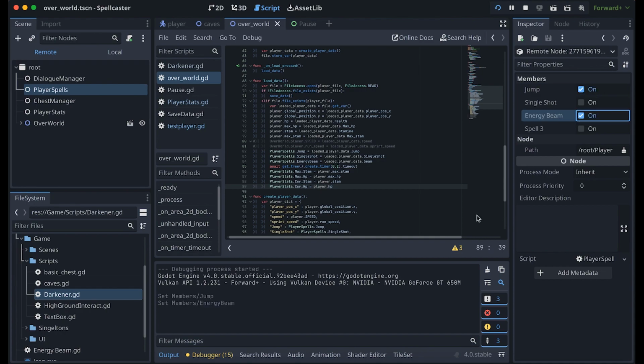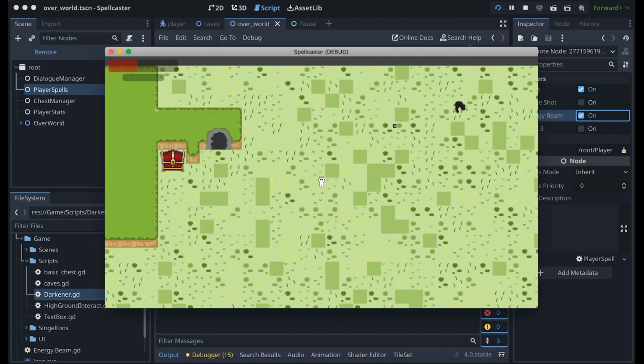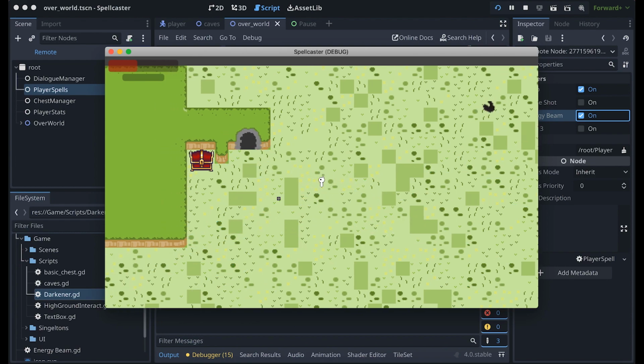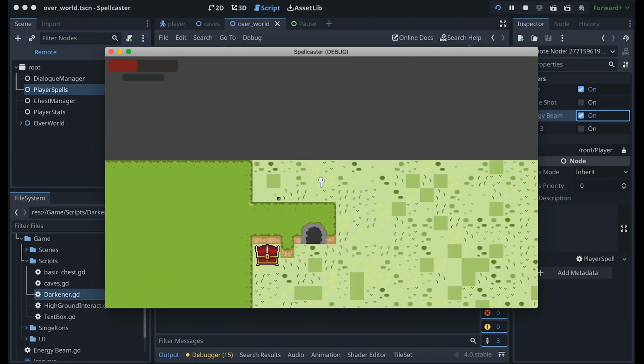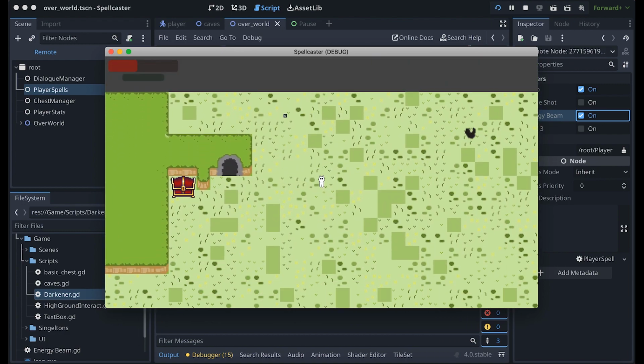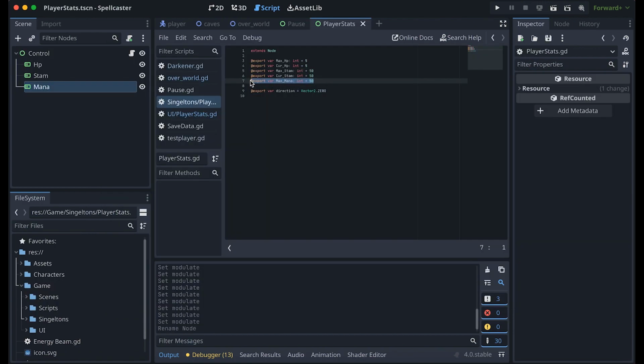So this is just a little test, and I'm turning on some spells, and then you can see that I can use them, and the beam does work perfectly fine and it looks really good. I can jump up and down, and I did fix the tile map a bit because it was slightly broken.